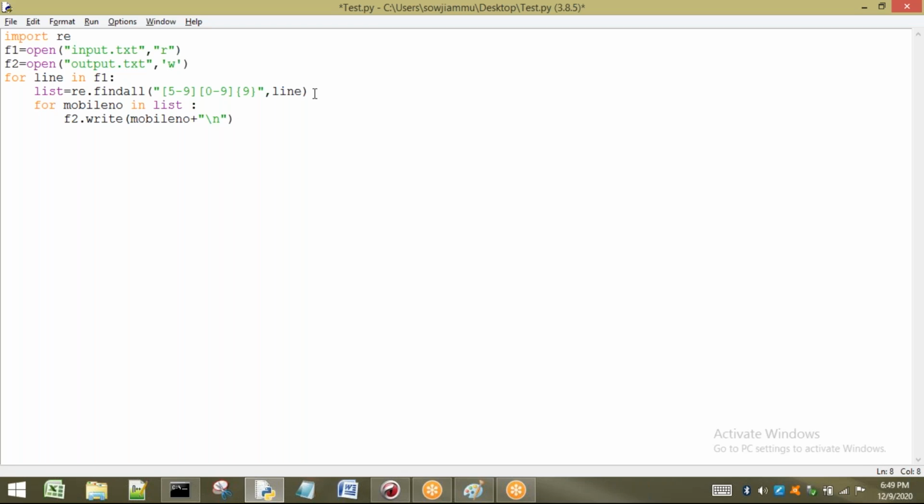So this is about how to read. See here, I am going to read for line in f1. So f1 is pointing to what? Input.txt. For every line in input.txt, that is going to be placed in this line. So this line contains what? First line of the text file. So in that I am going to check for what? re.findall. For what am I finding? For this pattern. Where am I going to check? In the line. So in that line, I am checking whether a phone number is there or not.